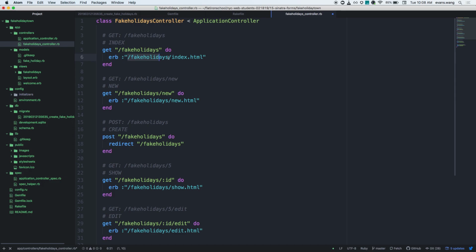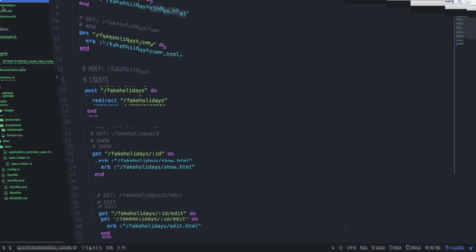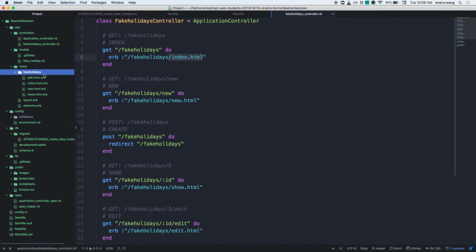I'm going to ERB, and something I'm going to show you now is I can ERB into a folder. And so fake_holidays is a folder that has an index.html file in there. So if I look in my views, I should have a folder, fake_holidays, and in there should be some sort of index.html file. Cool?